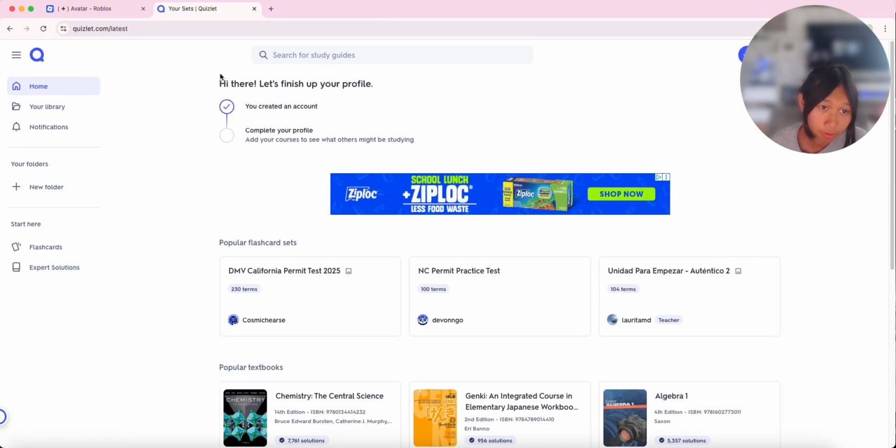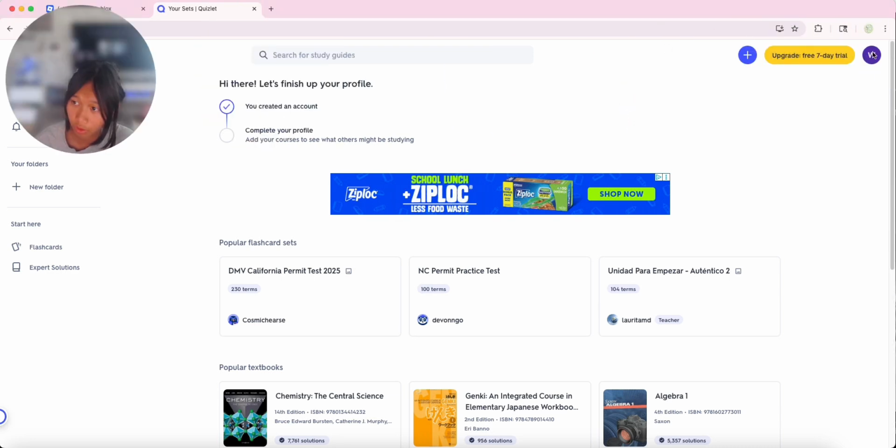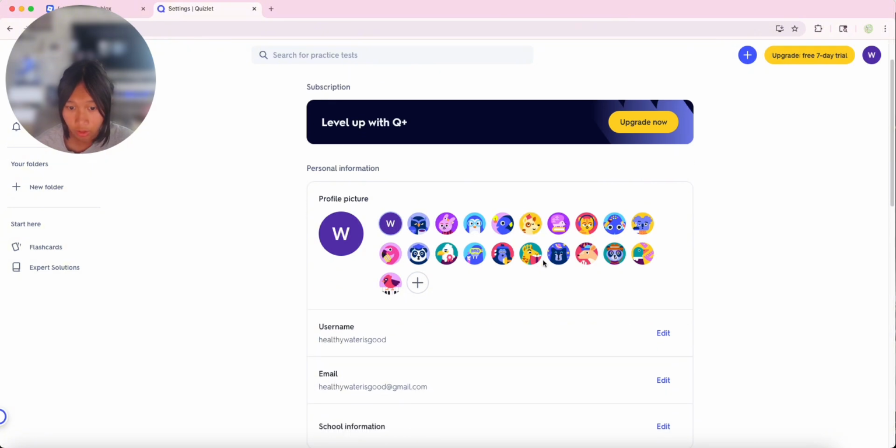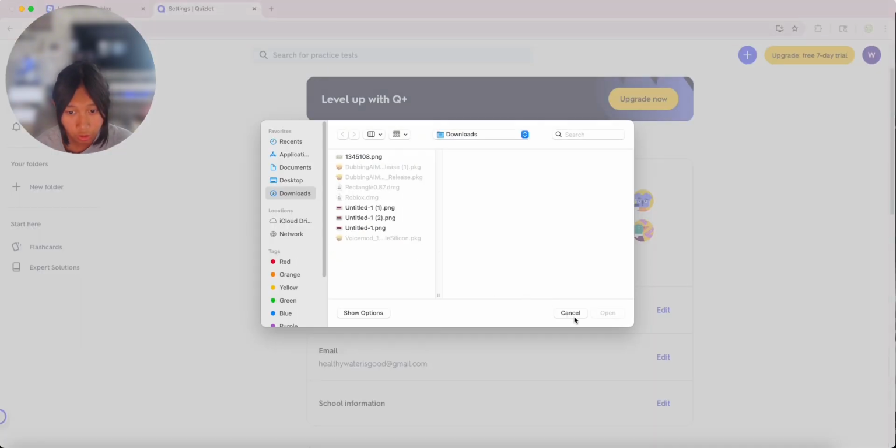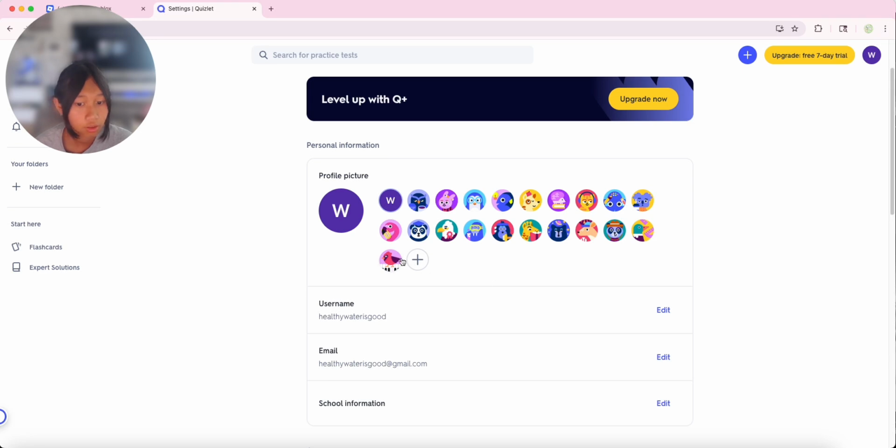But yeah. Hi there, let's finish up your profile. You create your profile in the settings. So you could go to settings over here, and then you could choose your profile picture. You could just add your picture and all that, or add all kinds of photos. So I'll add my photo.